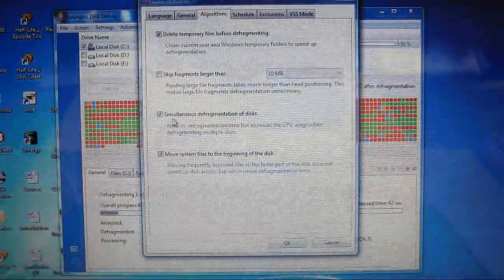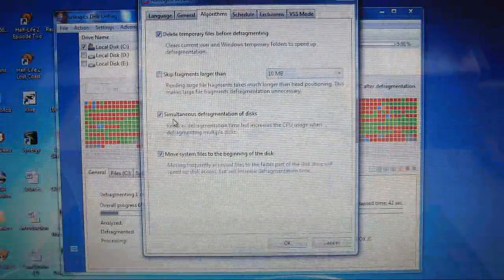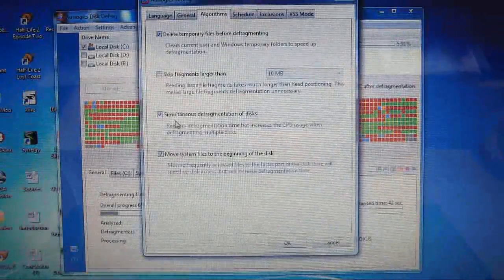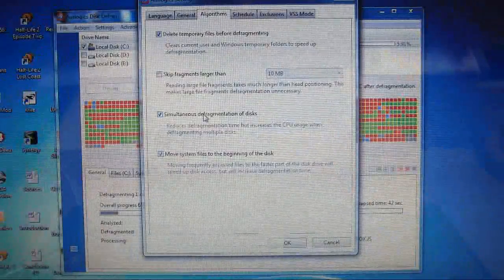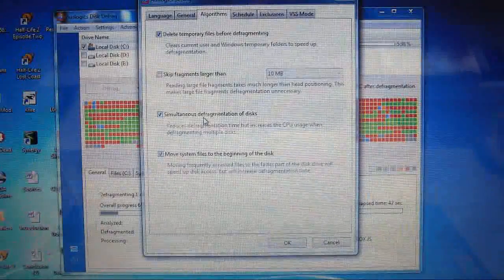You can do this if you have 2 physical different hard drives in your computer. This you can do to 2 hard drives at the same time. It'll just cause more CPU usage.